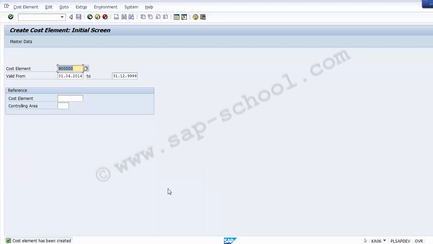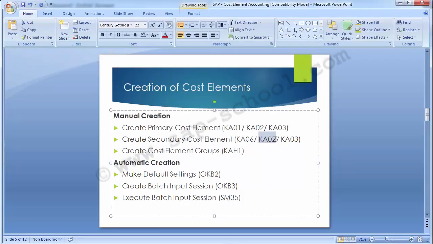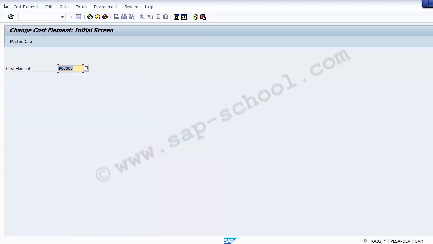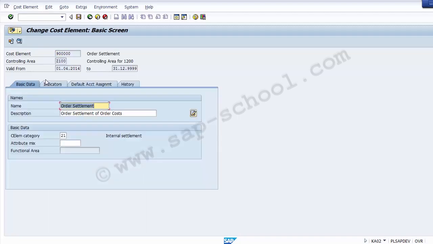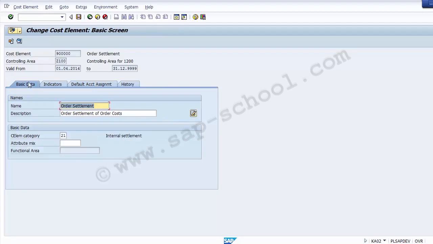So once this cost element has been created, now we can change this cost element with the transaction KA02 and display with KA03, the same as for the primary cost element. So we can go to KA02, enter, and we can assign the secondary cost element number over here and enter on the screen. It will take you to the next screen and you can make the needful changes if need be. Else you can save and move out.